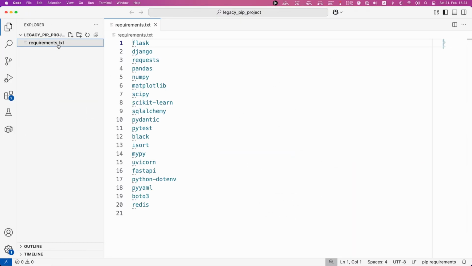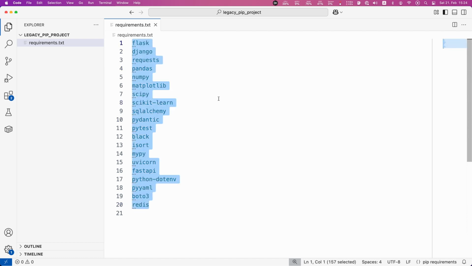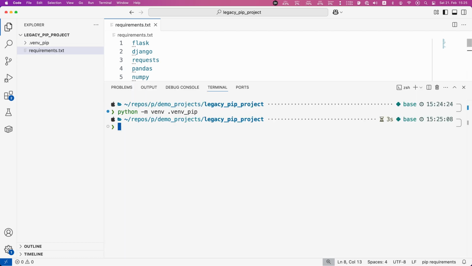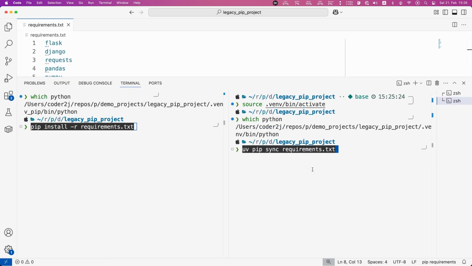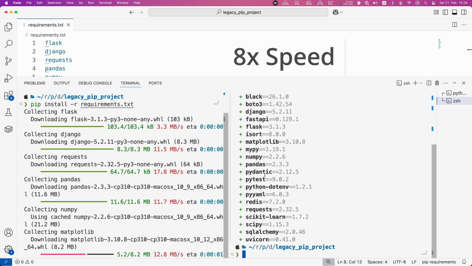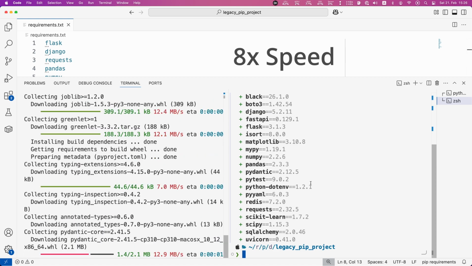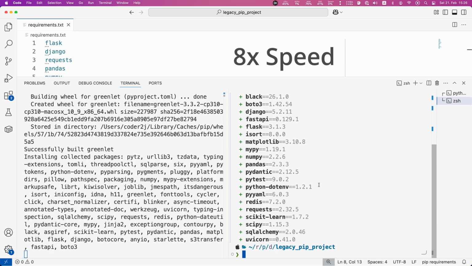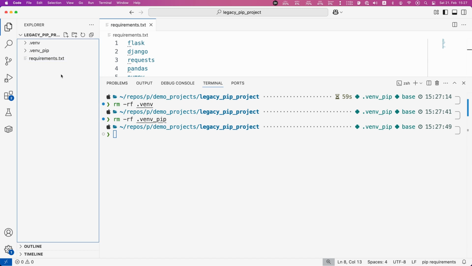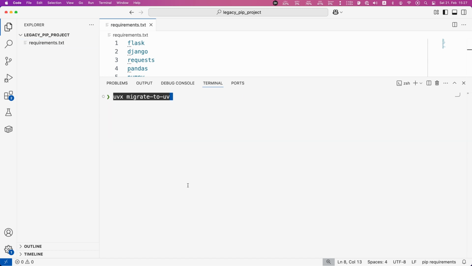Starting new projects is great, but what about your existing ones? I've opened a legacy project here that uses a standard requirements.txt with dozens of packages. You can immediately use uv as a super fast pip replacement. Watch the side-by-side comparison here. But to get the full project management power, you can migrate the whole thing with just one command, uvx migrate-to-uv.